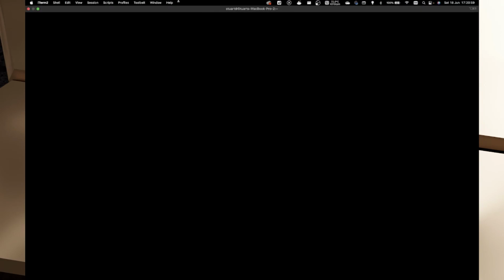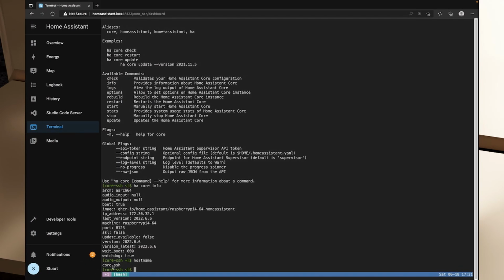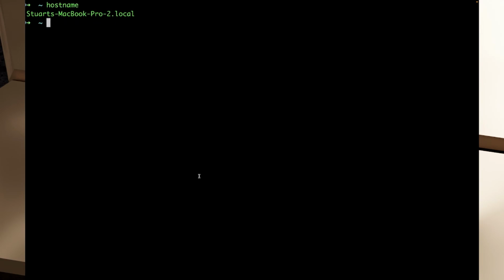So now that we have terminal and SSH installed on the Raspberry Pi, I've just got an iTerm2 window open here on my MacBook, and if I type in hostname, we see it's Stuart's MacBook Pro 2.local, and over here hostname is core-SSH. So now if I type in SSH and type in root at 192.168.1.146, I happen to know that that's the IP address of my Raspberry Pi.